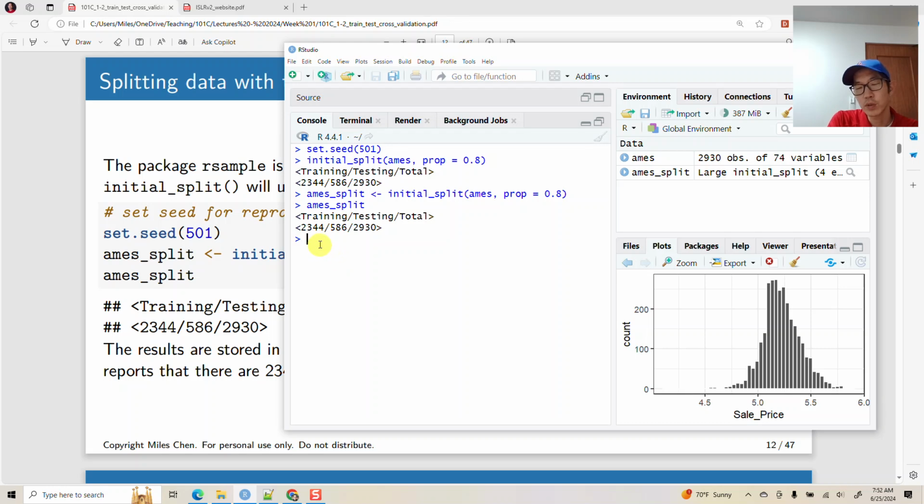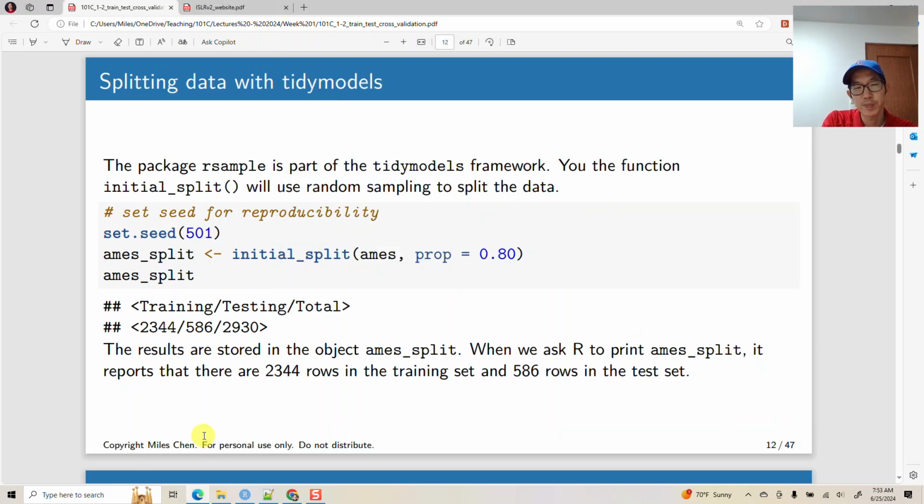There's a total of 2,930 rows, and if I multiply that by 0.8, I get 2,344. So we can see 80% went into training, with the remaining 586 going into testing, for a total of 2,930 rows.